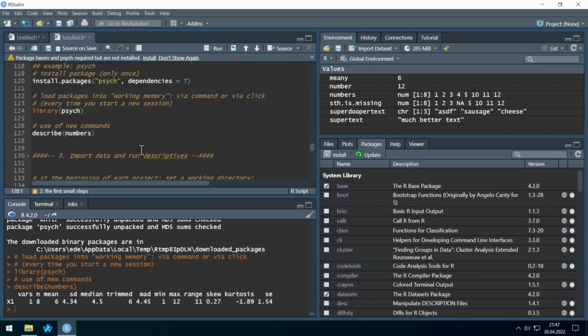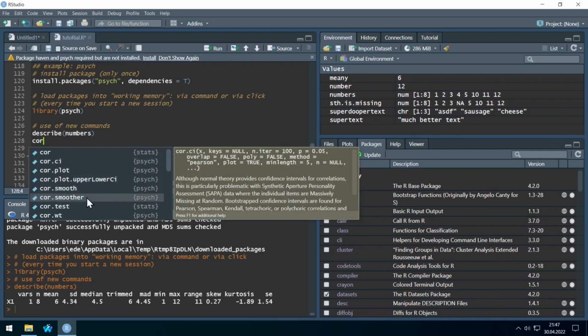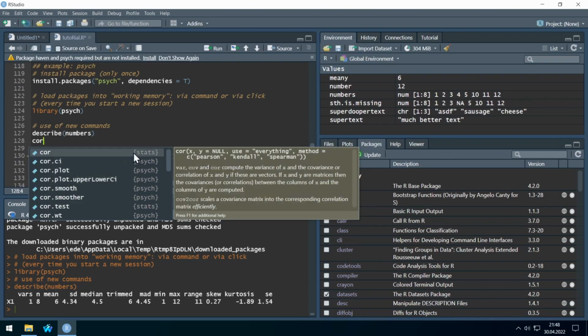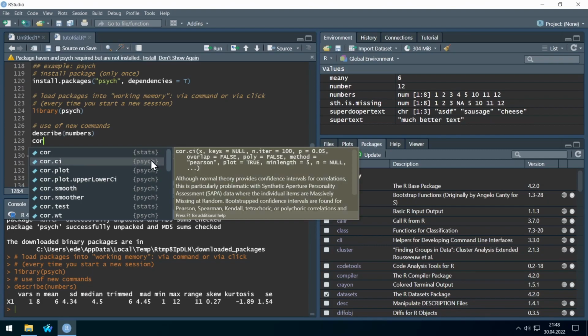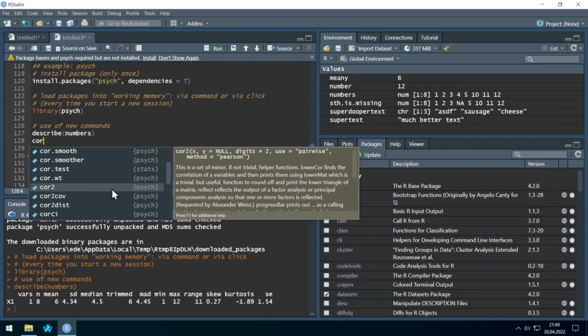Awesome. Okay. And do you remember earlier when I tried to use correlation? We got 2 commands when I started to write cor. And now see what happens when I use cor now. Now you see we have more commands. And you see here on the right side, if it's called stats, this means that this command is from base R. And here you see psych. This is a command that was added by the psych package. So now we have, for example, a cor2. And on the right side, you always see the help.